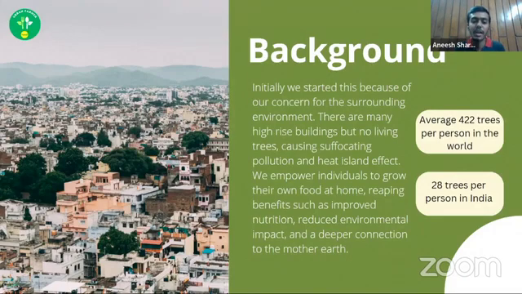Plus you will have a deeper connection with mother nature. This is a major connection that city dwellers or urban individuals are missing nowadays. Children are not even aware of where a tomato comes from, whether it's a root vegetable or the fruit of a plant. So it will ultimately create a deeper connection with mother earth, with nature.